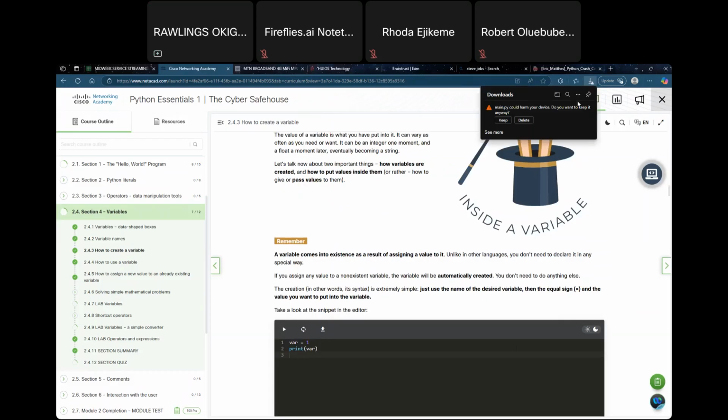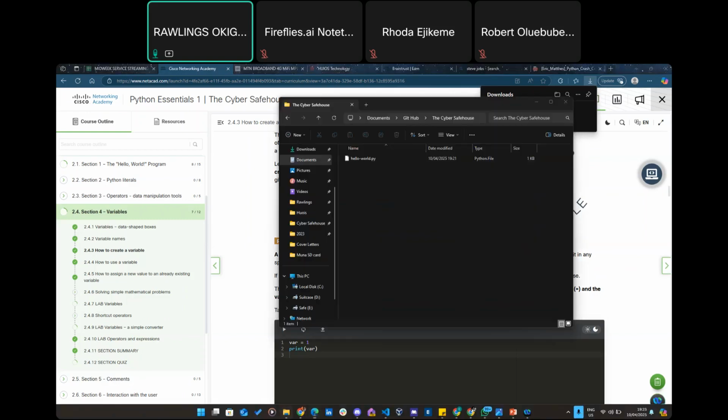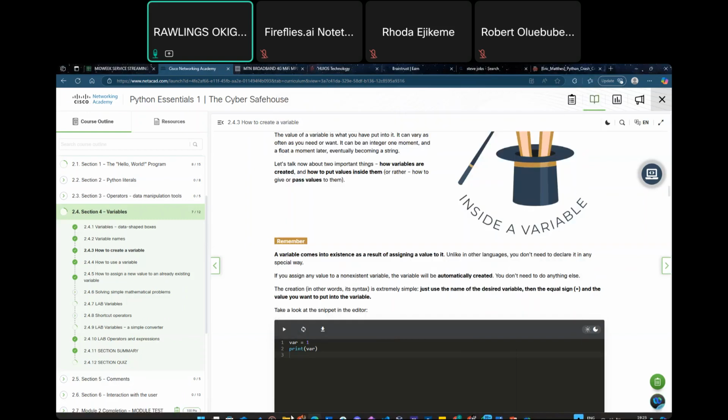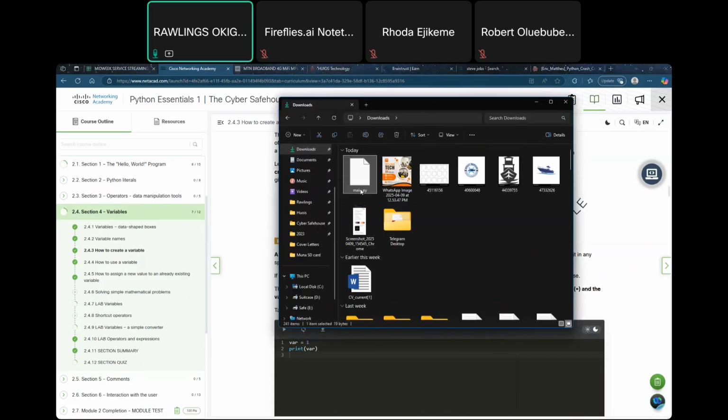You can see now my browser is going to ask me this file could harm me. That's security, right? If I click on keep, you can see main.py. This is a Python file. That's how you know it's a Python file, it's .py. If I come to my downloads, you can see main.py here, right?